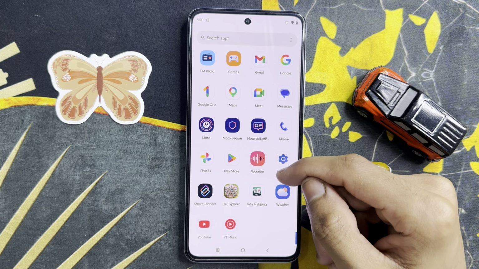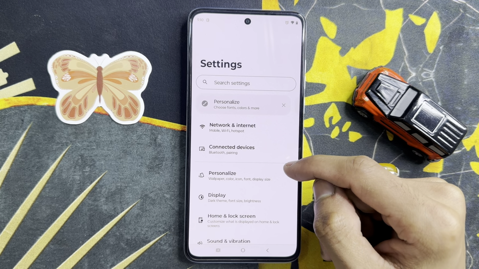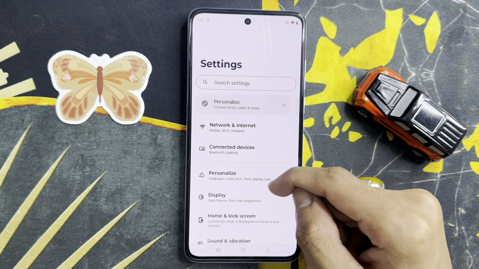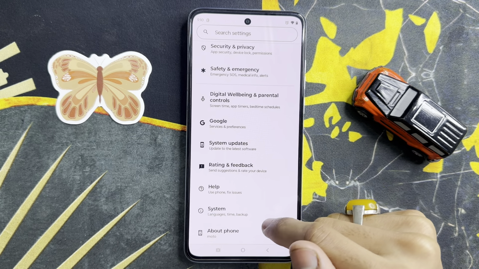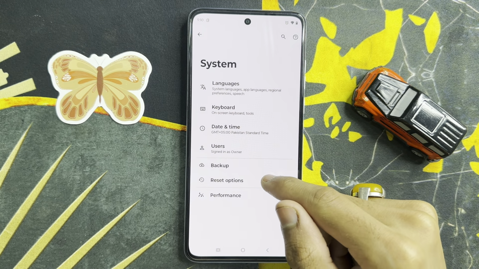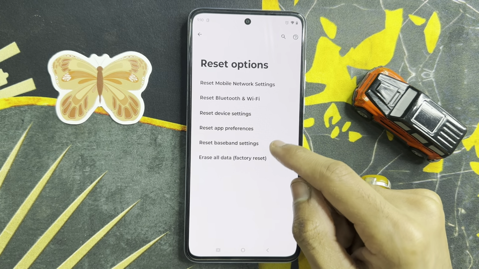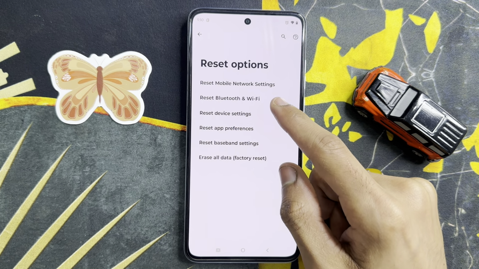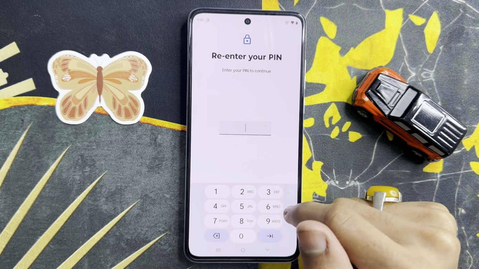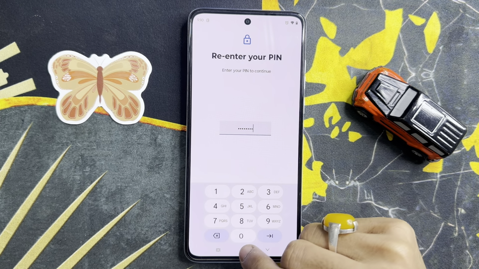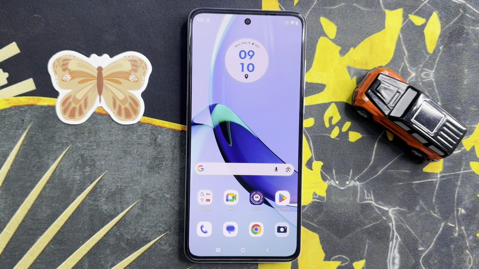Here click on settings app. Now in settings, click on system, click on reset option, and click on reset all settings. Click on reset all settings, enter phone pin, click on this icon. You will see your problem is solved.